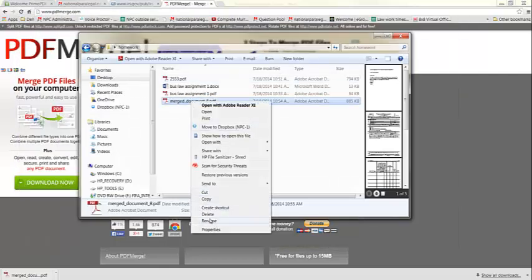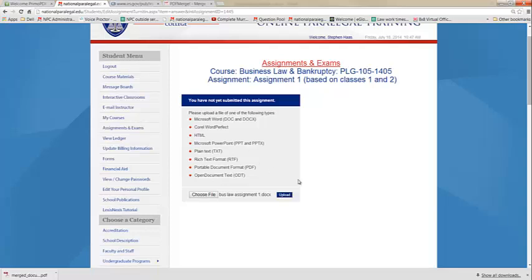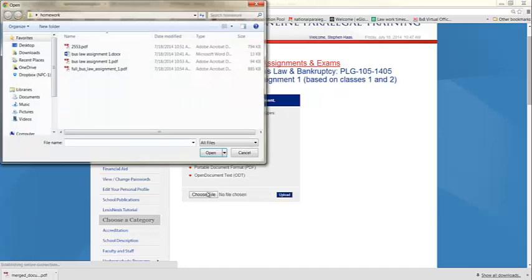I'm going to change its name to, let's say, Full_Business_Law_Assignment_1. I like to put underscores because I don't like spaces in file names. Sometimes that confuses computers. Okay, once we have this, we can go back to our National Paralegal College site. We can click Upload. Actually, well, whoops. Instead of Upload, we should click Choose File.